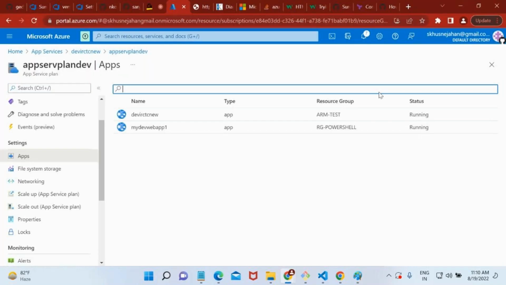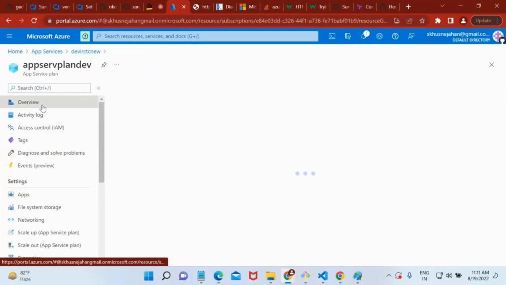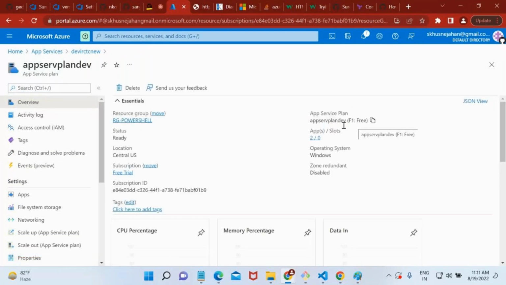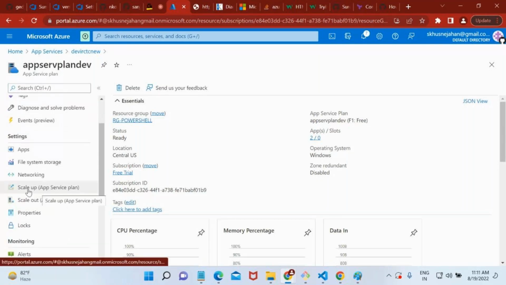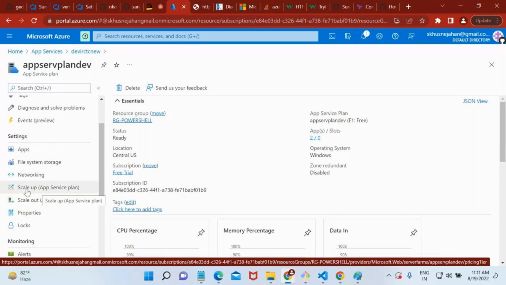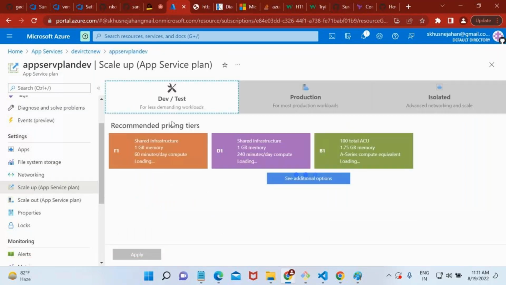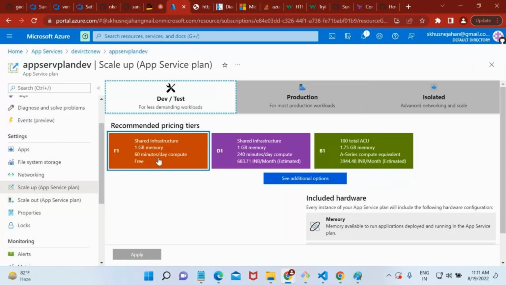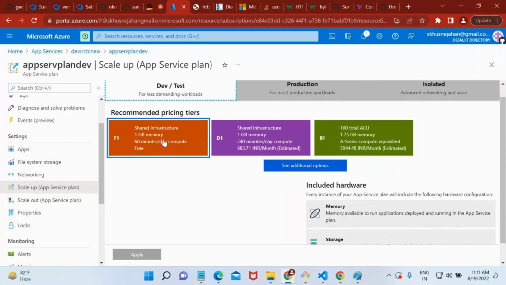Now see this. For my app service plan, if I go to overview, I have F1. F1 is not sufficient for me. How I am saying it is not sufficient, I'll tell you. If you go to scale up, is it for vertical scaling or horizontal? What do you think? Scale out, scale up. Okay, it is vertical scaling. See, when I created the app service plan, it is F1. And see, 1 GB of memory you can store, and 60 minutes per day for compute can be used. So 60 minutes you can use it per day.